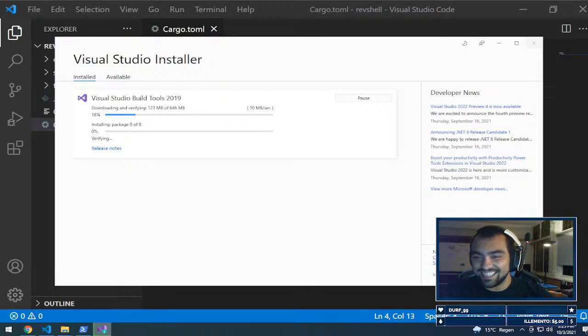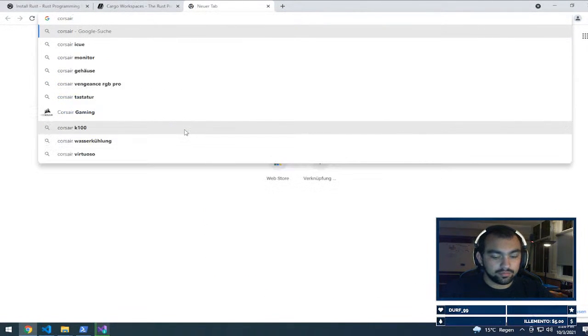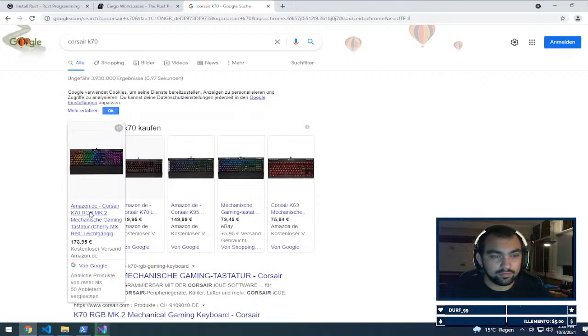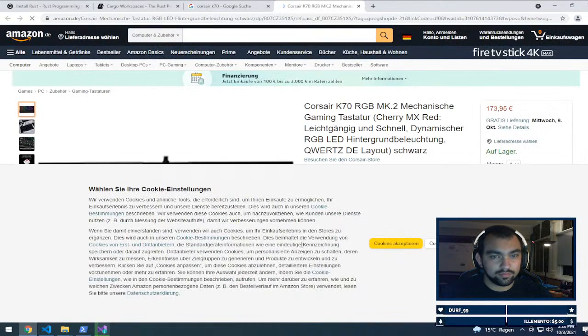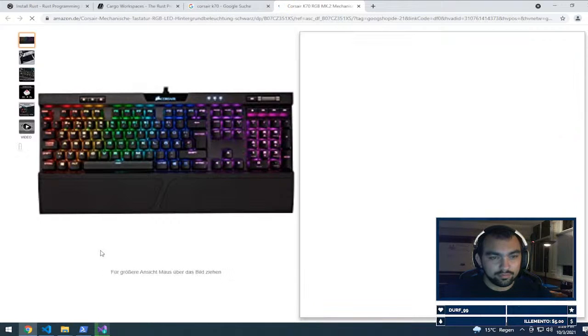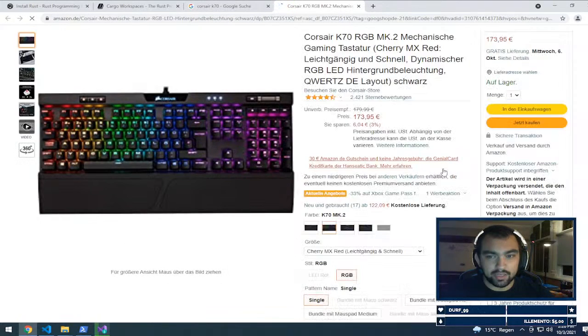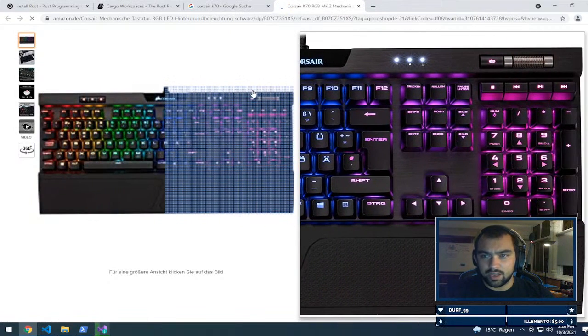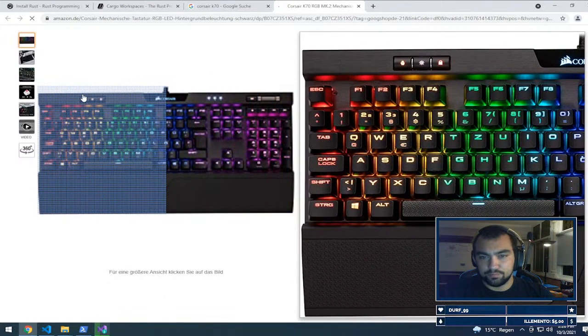What's that keyboard? Does keys sound fire? It's a Corsair K70. I can show you. It's this one right here. If the image would load a bit nicer, it would be nice, but yeah. Looks pretty cool, in my opinion. That's why I got it. Yeah, that's pretty much it.